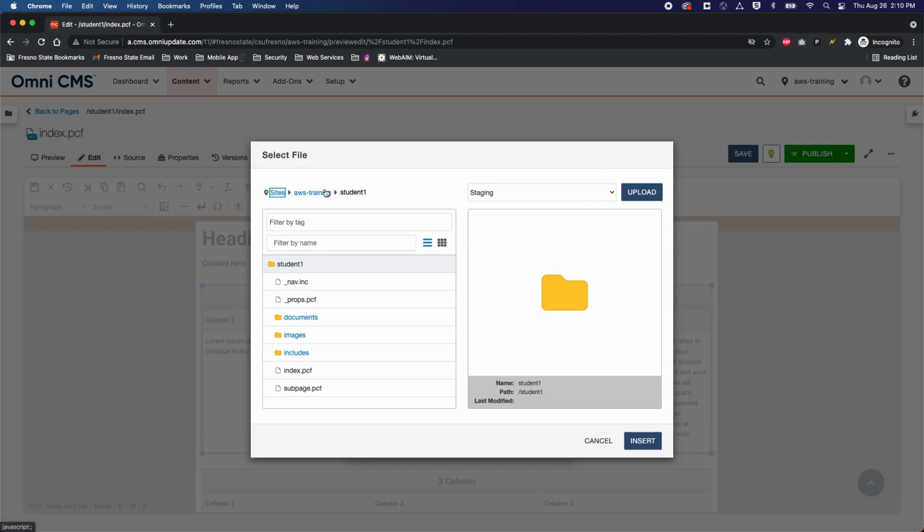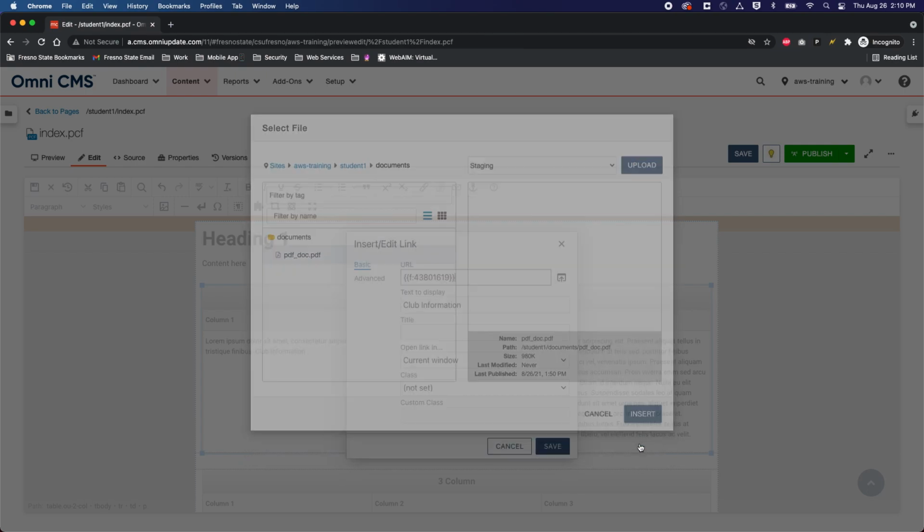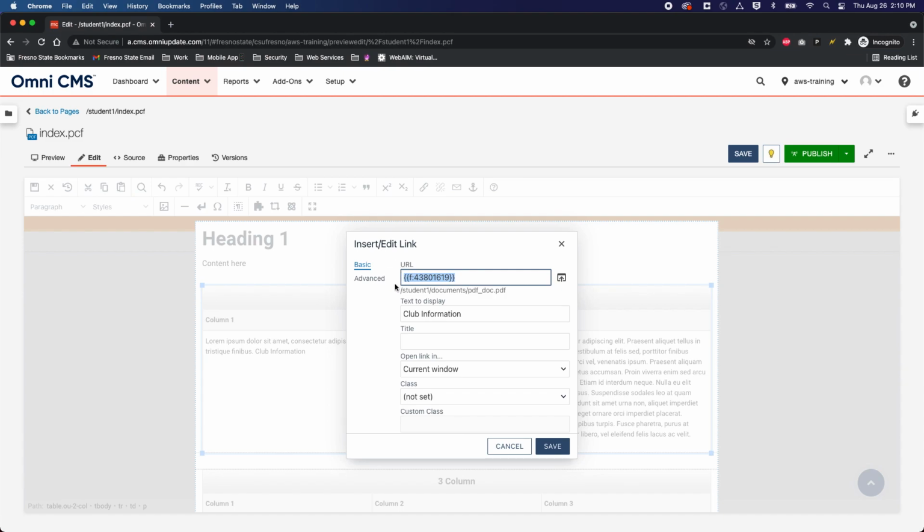Just be sure to navigate one level out, or you may even navigate two levels out to find the documents and images. But once again, I'm fortunate to have it here, so I'm going to click Documents, and here's my PDF. I'm going to click it right here, and click Insert. And it gives me a short code right here. This is the text that I highlighted.